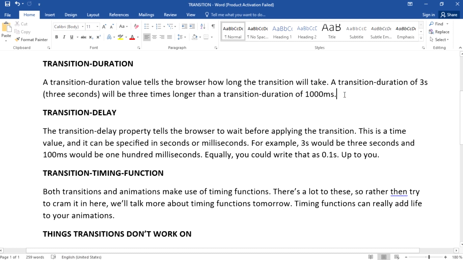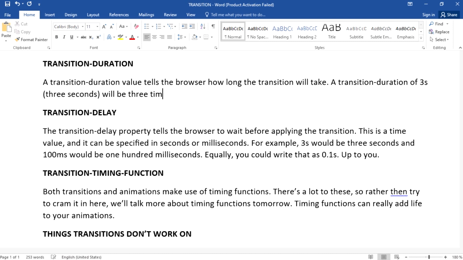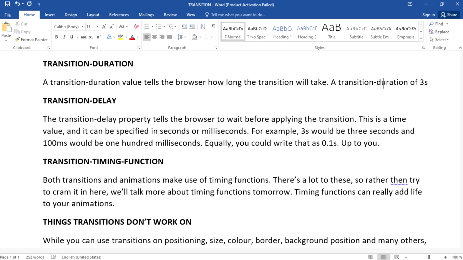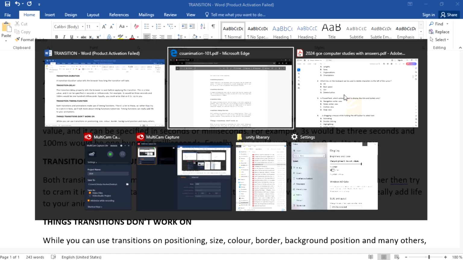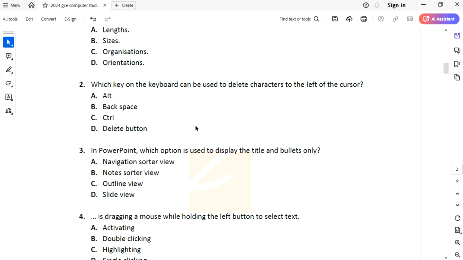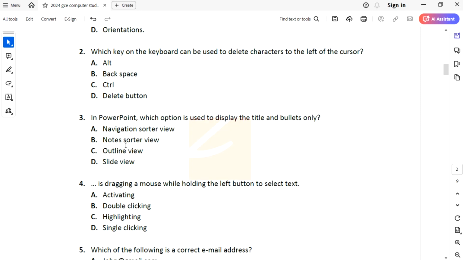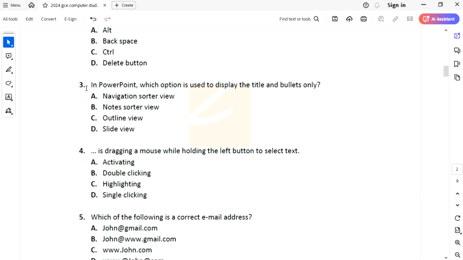When I press my backspace, as you can see what is happening, the letters to the left of my cursor have been deleted. So therefore backspace is the key that is used to delete. As I continuously and repeatedly press my backspace, the letters to the left of the cursor are deleted. So therefore the answer is B, backspace. Okay, let us go back to the question, and this is question 3.